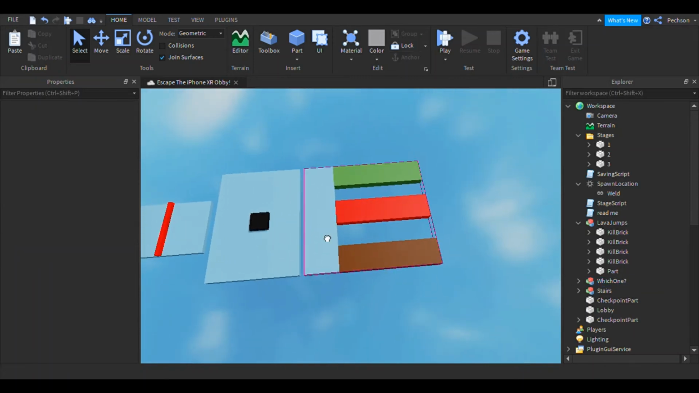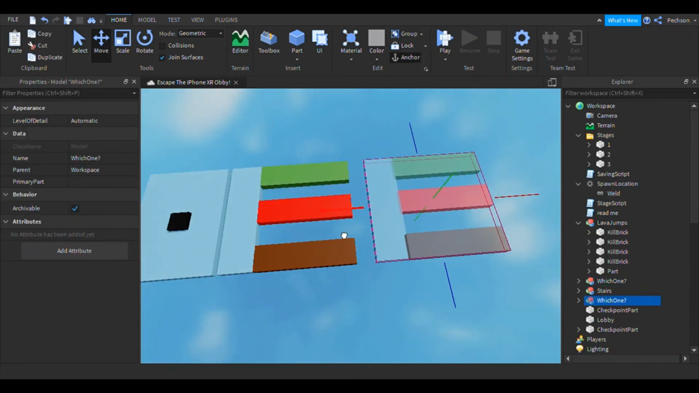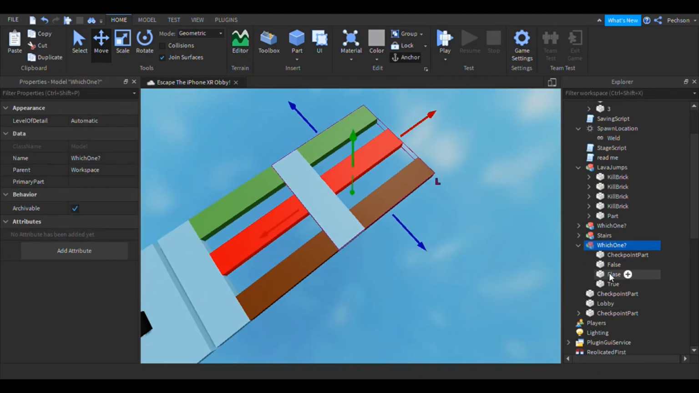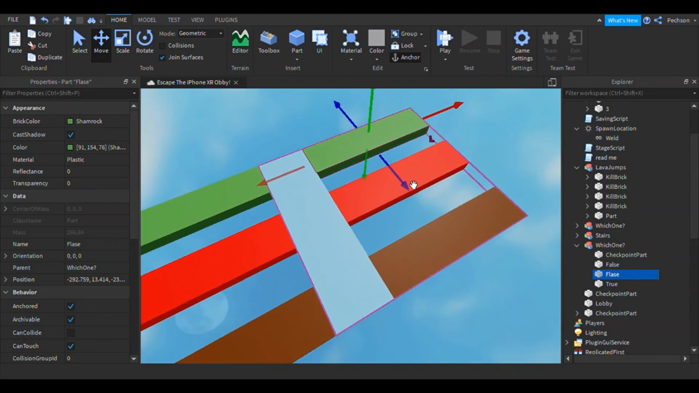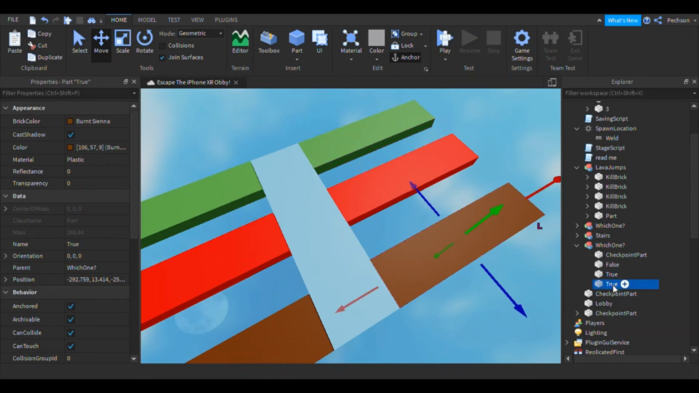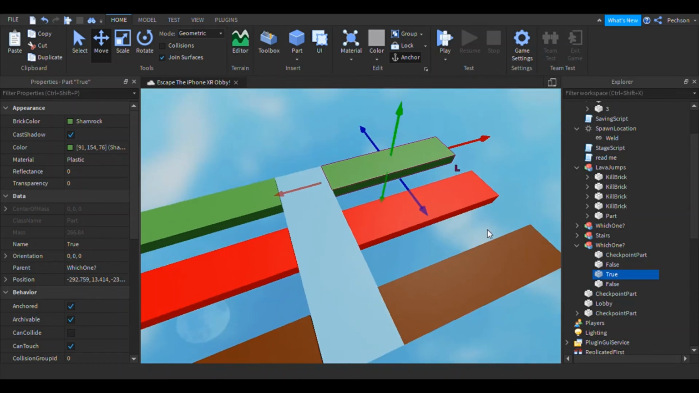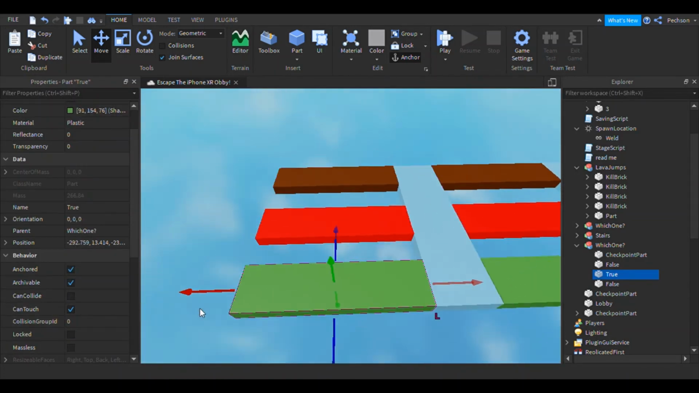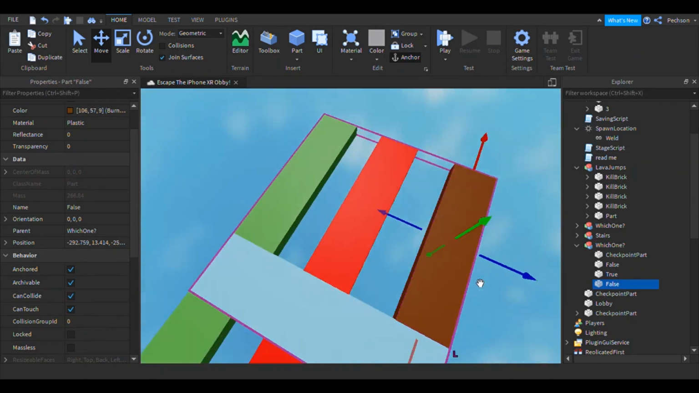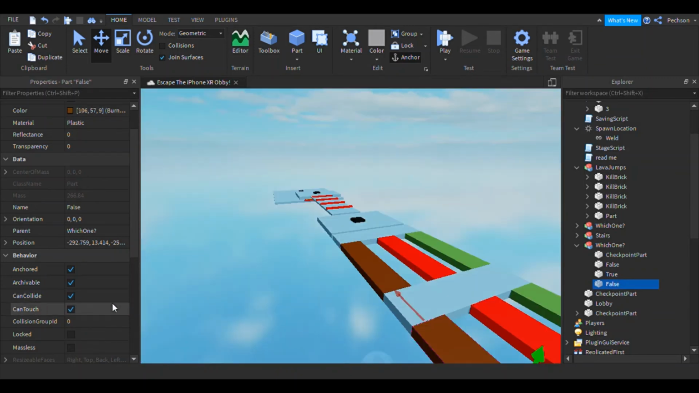So yeah, here we go. I want to duplicate this whole model and just put it like that. Now inside here, go to false, and I want this one to be true. So I'll just put that to true, and the rest will be false. Since true is supposed to be going, you're going to be able to go on. You can collide to true, and the previous one, this one, I'm going to say can collide to false.